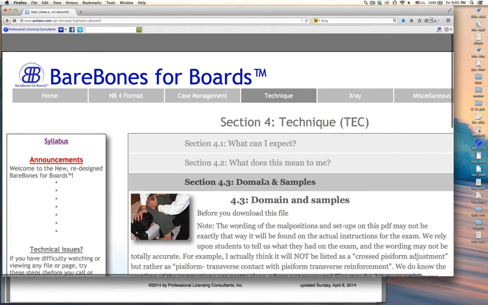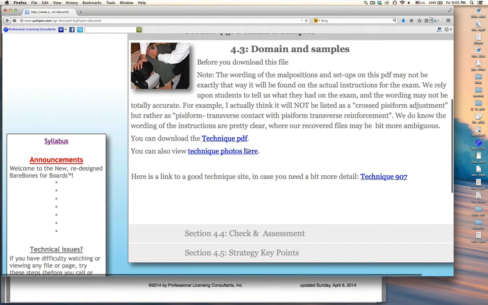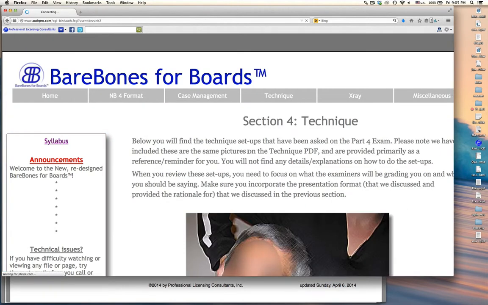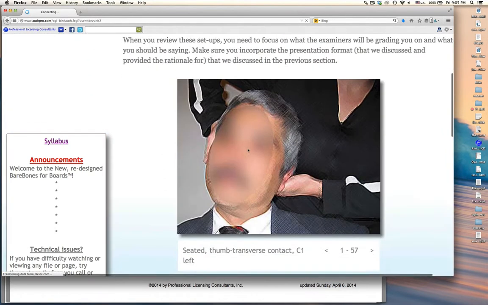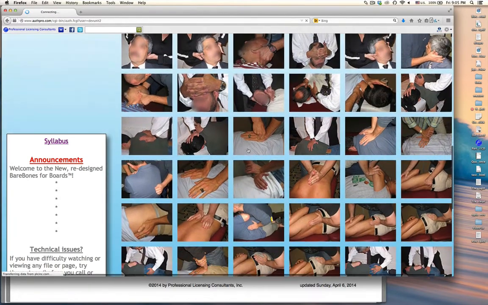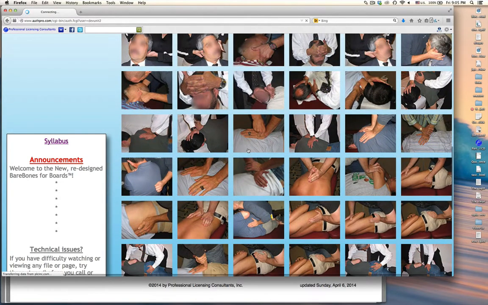All the adjustments they've ever asked on technique that we know of can be viewed here on this website. Now, you can also download the handout that we provide for the live class, but see all the individual adjustments here. Again, you're not going to see any explanations because we're not going to be teaching how to do these setups.